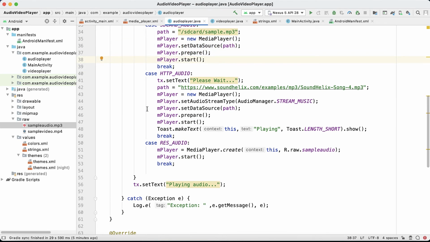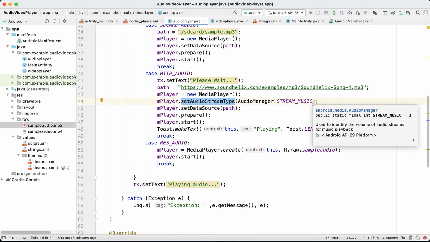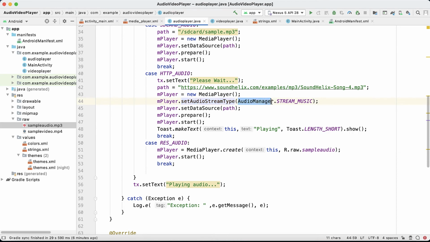And the third way is, I want to play audio from the internet, a specific URL. So this is one URL I found from the internet, right? At this particular location, this audio file is there. So simply you just need to provide the same thing, but here we need to use one another method, that is set audio stream type. So here stream music, which is available in the audio manager class.